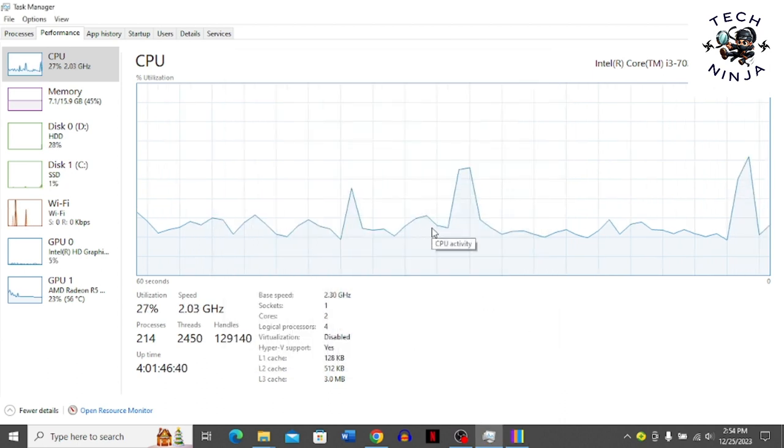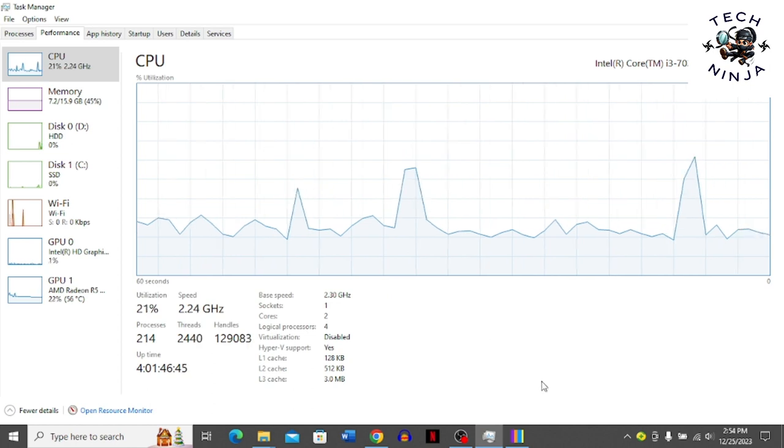And that's the process that you can follow to empty the cache or clear the cache for your PC.